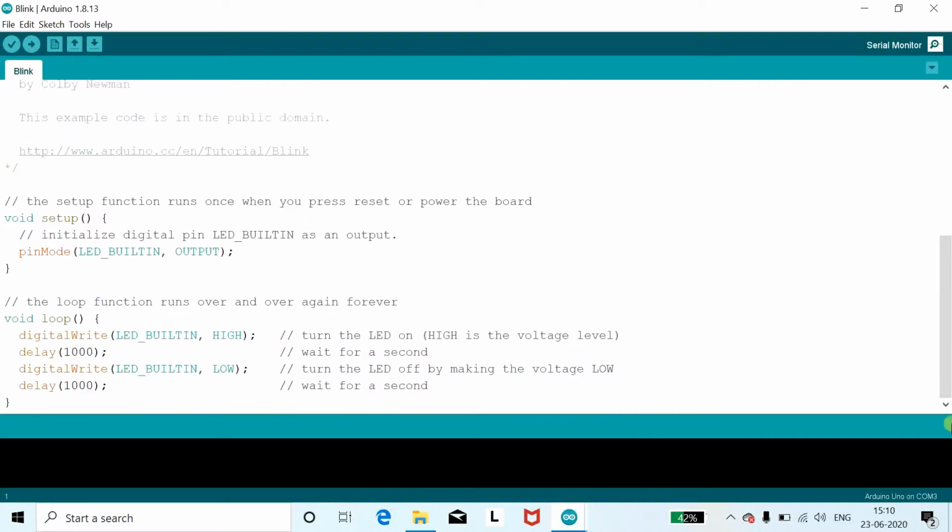So what we have written in the code: void setup, pinMode. Okay, pinMode, then LED_BUILTIN. Pin number 13 is your built-in LED. So LED_BUILTIN, OUTPUT. How did we declare it? LED is the output device. So OUTPUT. Okay, then void loop.